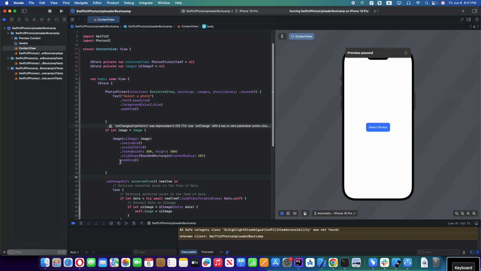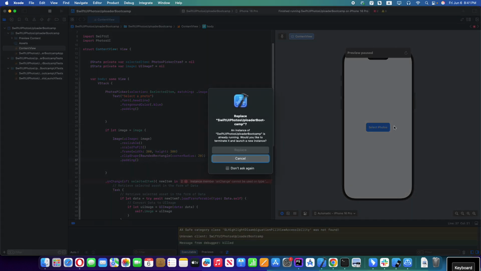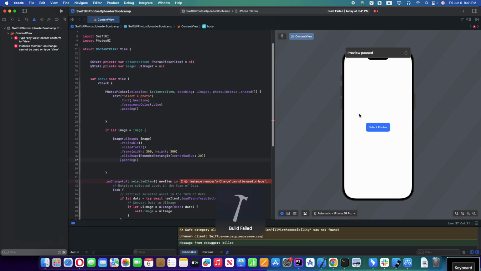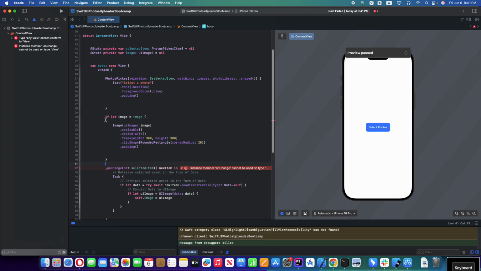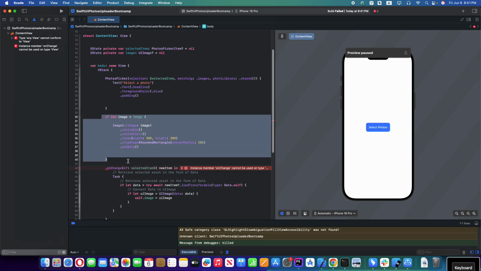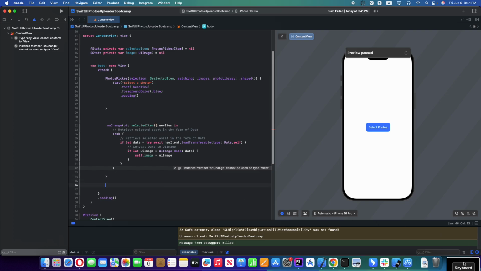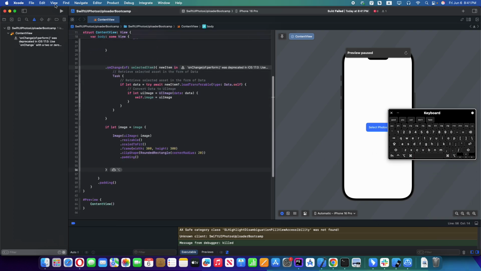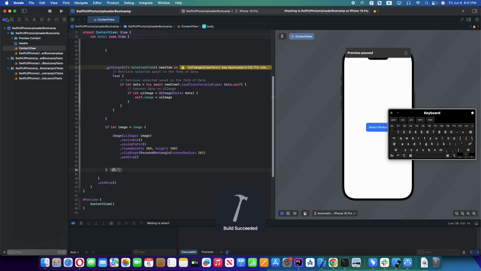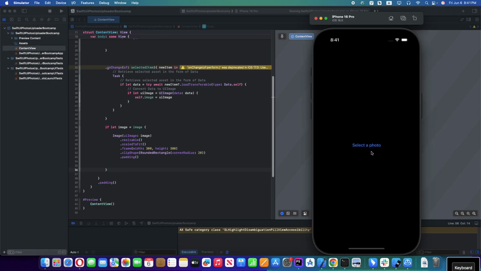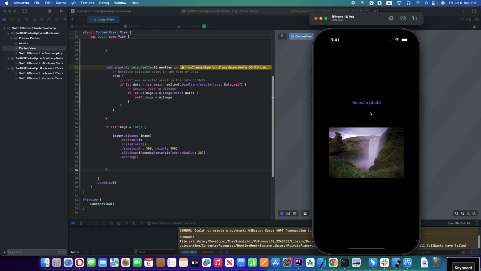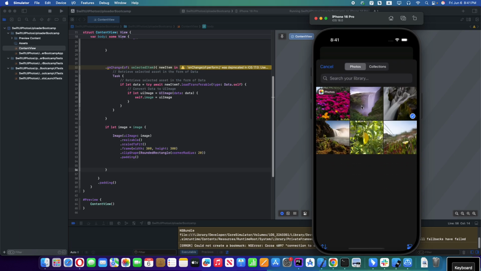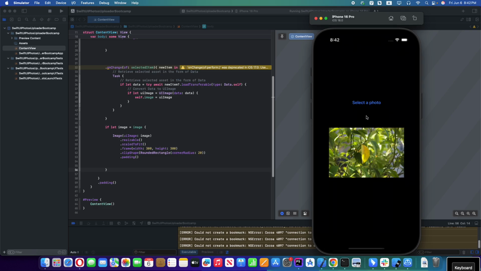so let's run this and see what happens. Build failed, so onChange. Oh, very sorry. It should not be there and it should be here only. So let's run. Build succeeded. Yes. So let's select a photo and let's see what happens. Okay, so you can see we selected a photo and it's showing here. Right? We can select a photo.